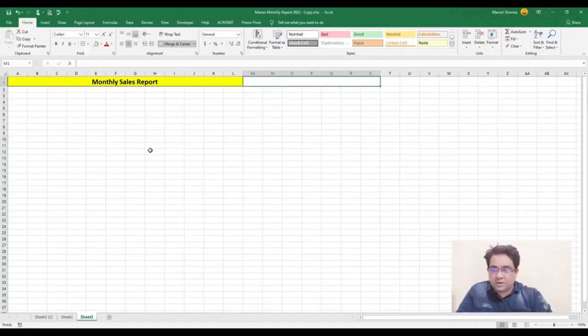Today we are going to learn how to make a monthly sales report in Excel with advanced formulas. First of all we will make the monthly sales report, and as per the monthly sales report we will make the yearly sales report. So let's go to our screen. You can see my screen. Now we are making the monthly sales report.